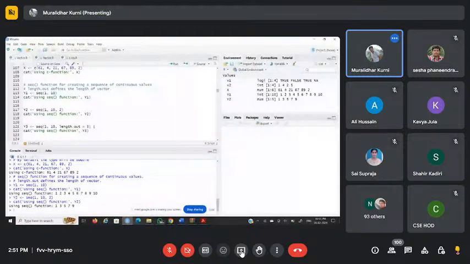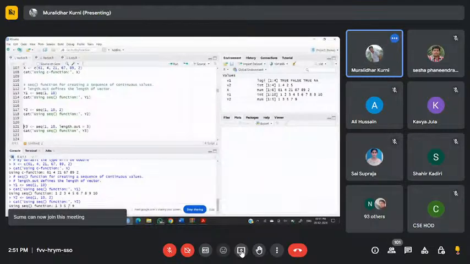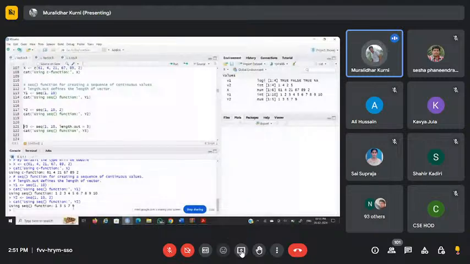See here, first value, the second value is skipped, third value, the next value is skipped, fifth, the next value is skipped, 7, the next value is skipped, 9, the 10th value is skipped. That means every second value is skipped. That means we can create an array of odd numbers with this function.